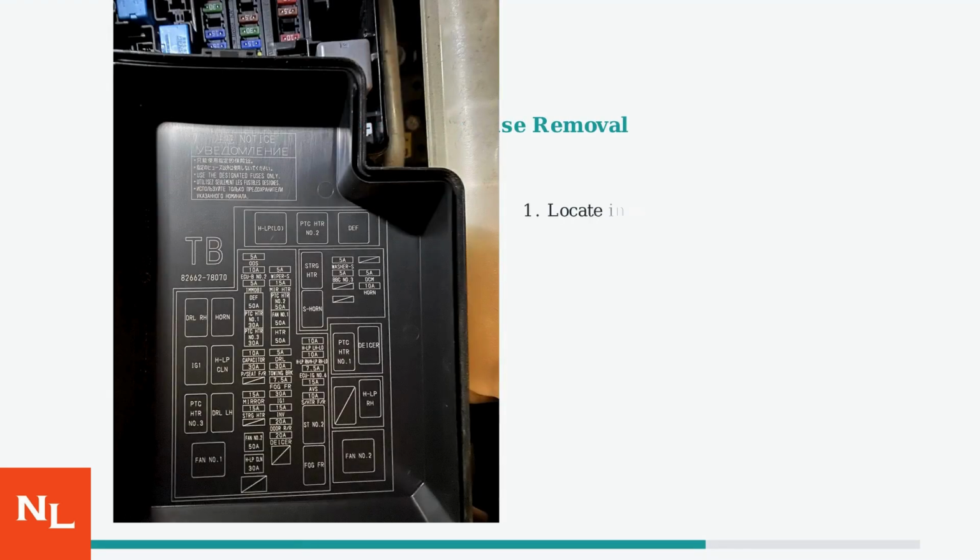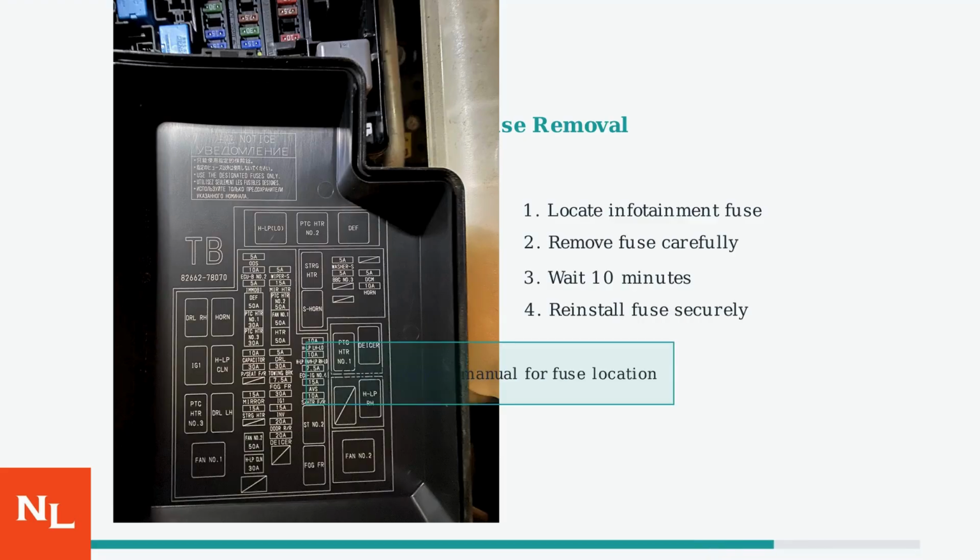Alternatively, you can use the fuse removal method, which is often easier and doesn't require battery access. For the fuse removal method, locate your vehicle's infotainment system fuse in the fuse box. Remove it carefully, wait 10 minutes, then reinstall it securely. Always check your owner's manual for the exact fuse location.